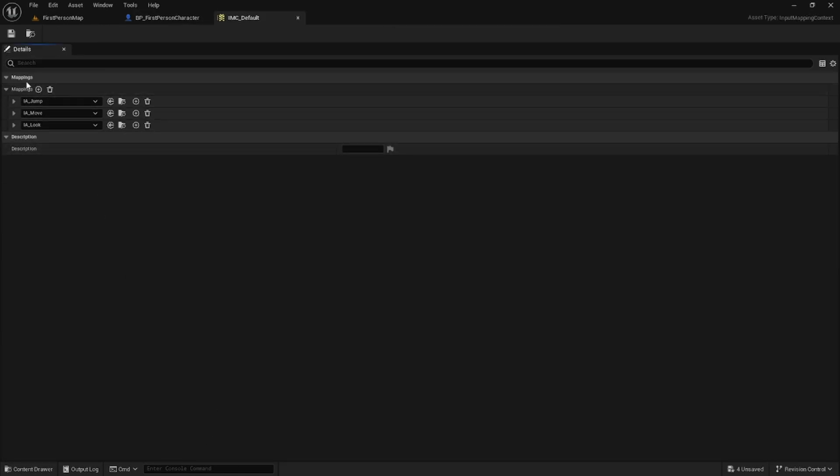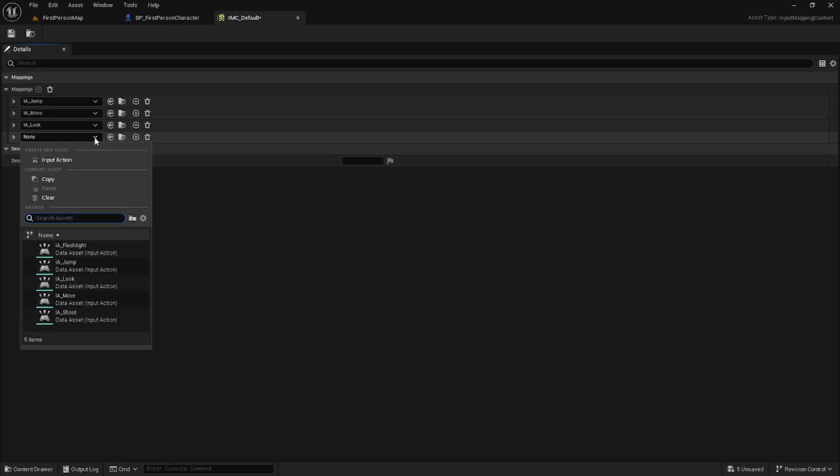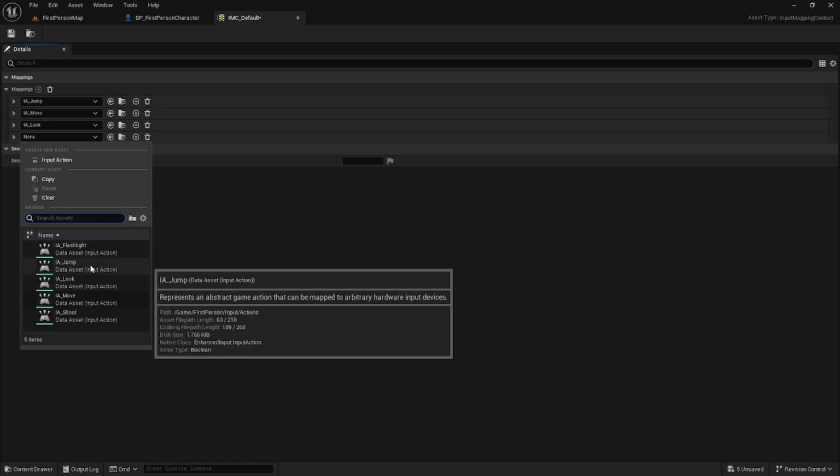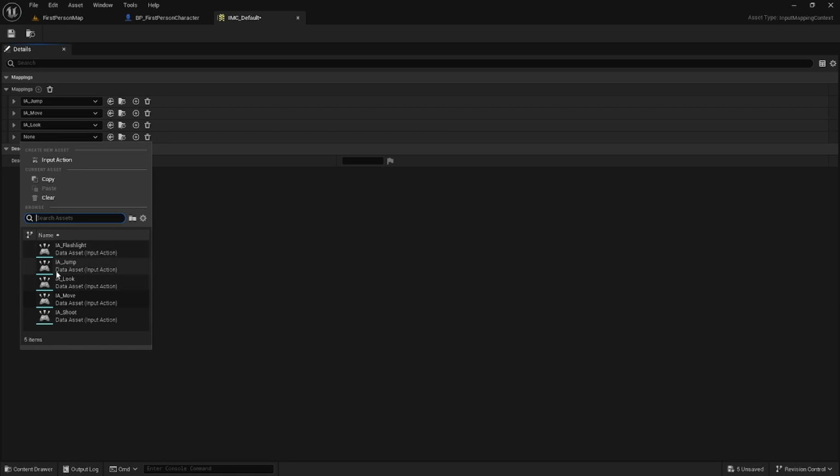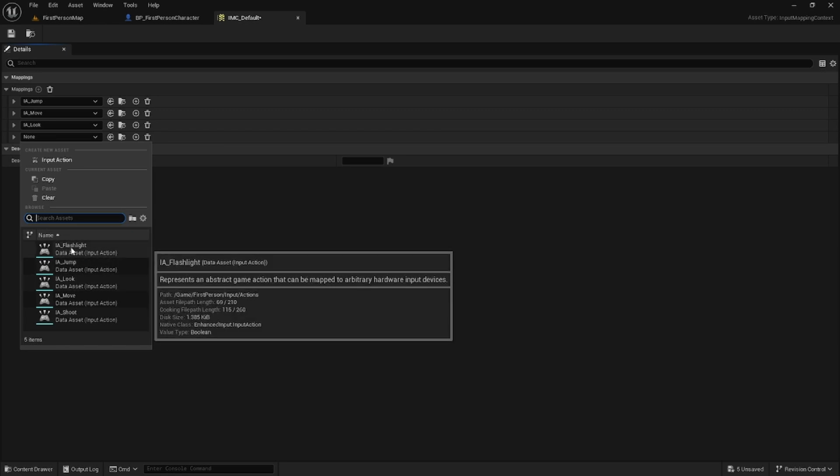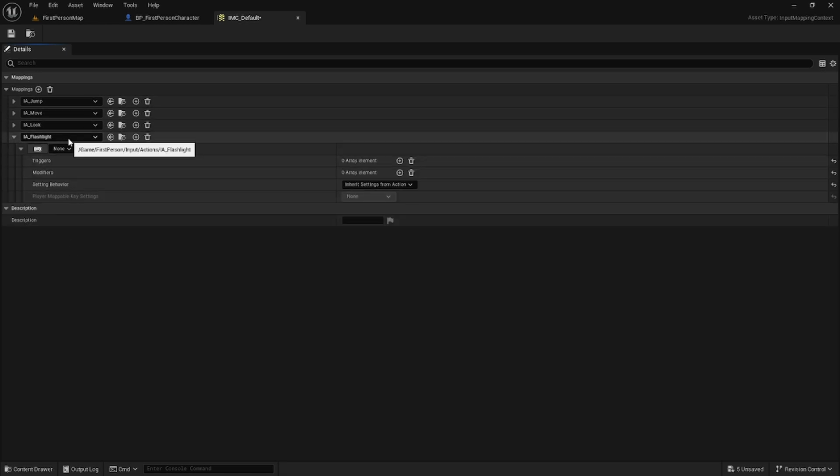We'll come over here to mappings. And we'll click on this plus icon right here. And that'll add a mapping. We go to the drop down bar. And if you scroll down, you see your IA flashlight input action that you just made. So we'll click on that. And then to set it to the key you want, you just click on this little keyboard right here. And then we're going to set it to F.